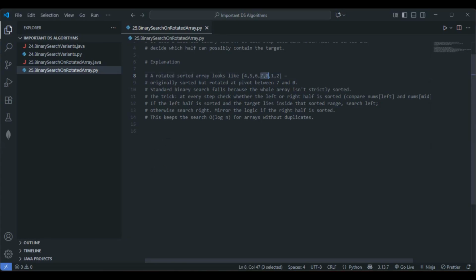Standard binary search fails here because the whole array isn't strictly sorted. We can apply binary search whenever the array is sorted, either in ascending or descending order. We know this, right? So standard binary search fails because the whole array isn't strictly sorted here. What is the trick then?